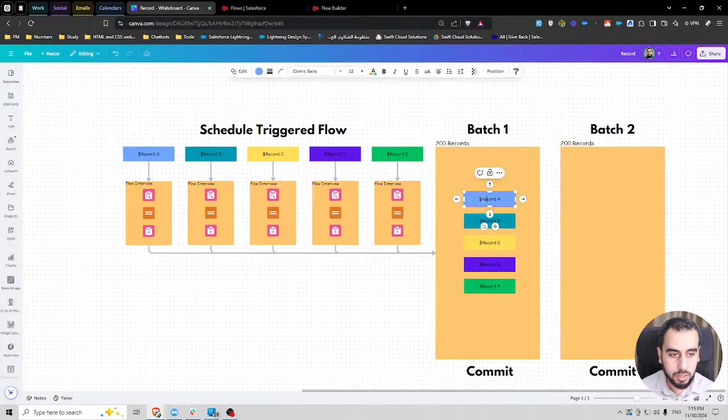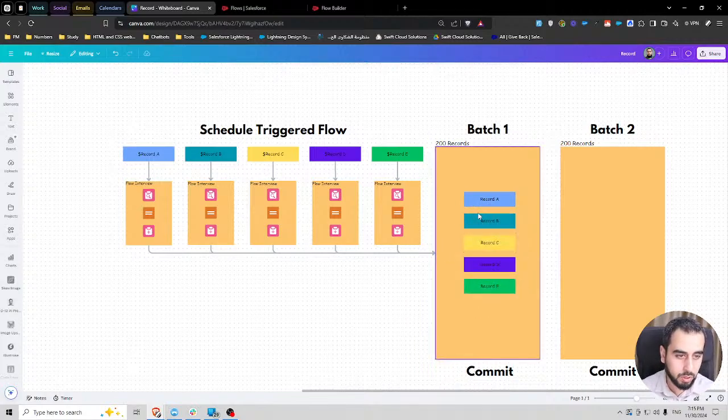And this is not the same. I should not add this. This is not the same record that triggered the flow. This is just an opportunity, a different record. Unless you are updating the same record that started the flow, then it would be the same record. This is a different record. These are accounts, these are opportunities.